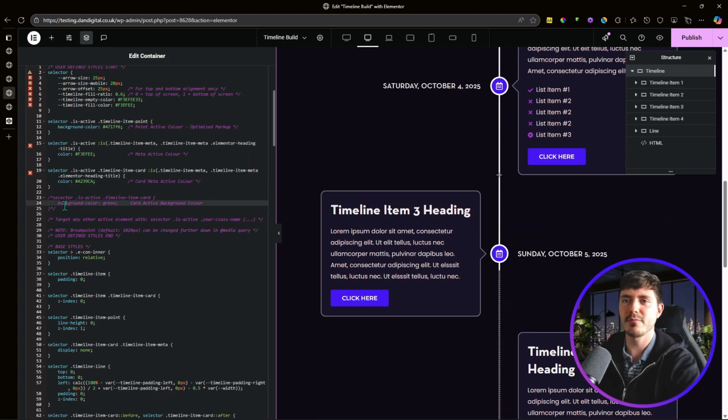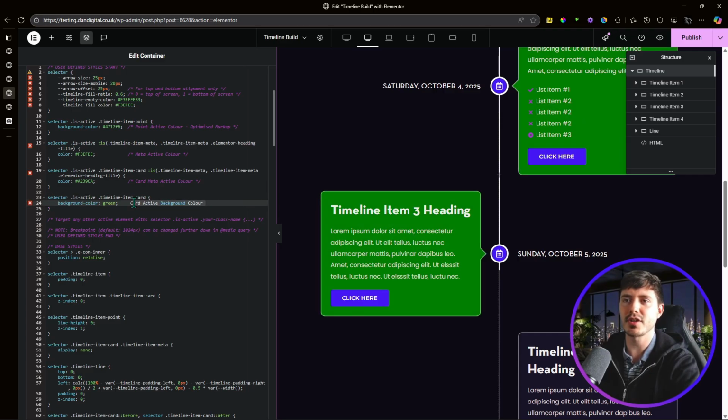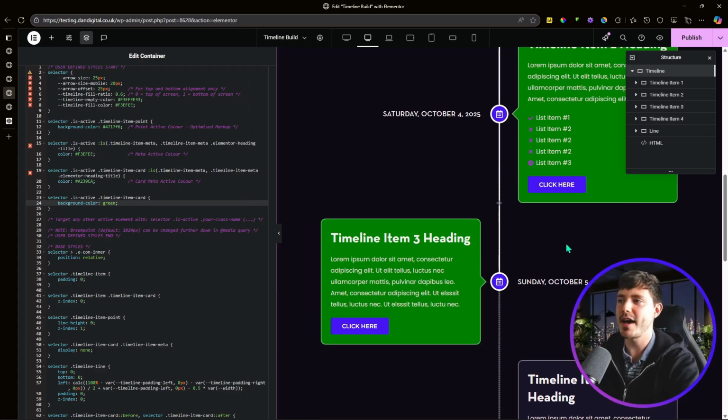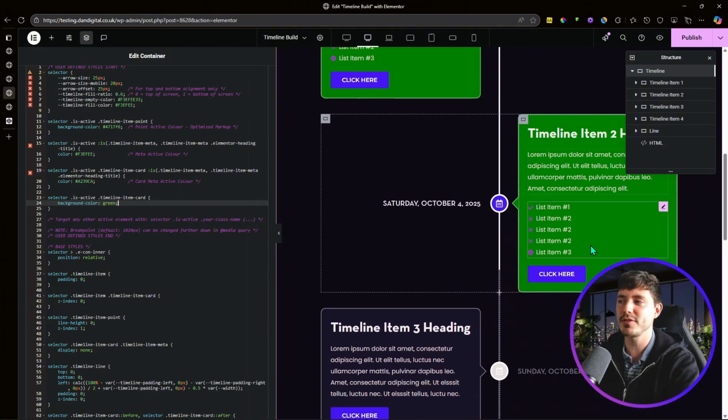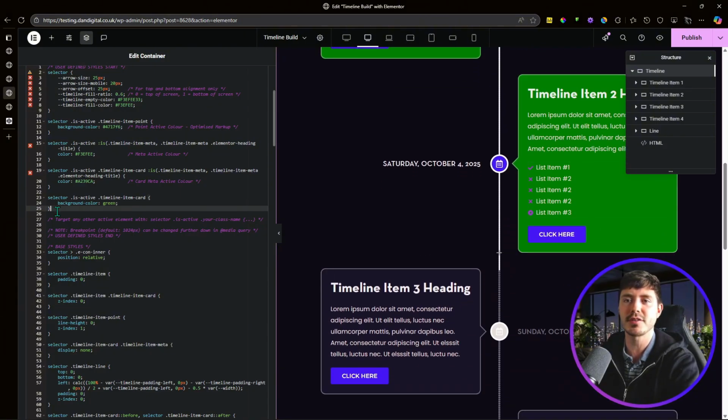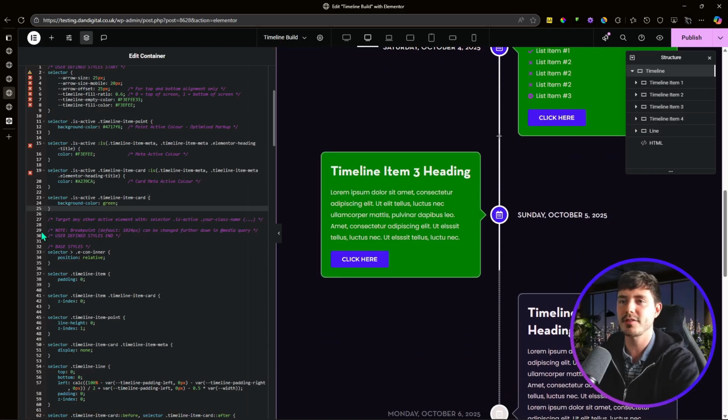In the same way, if you make this not a comment anymore, you'll see that this is for card active background color. So I just delete that text and you'll see I've got it set to green on active. So if you want to add an active color to your full card background, just use this bit of code and it'll work like this. So again, I don't need that, so I'll just delete that.